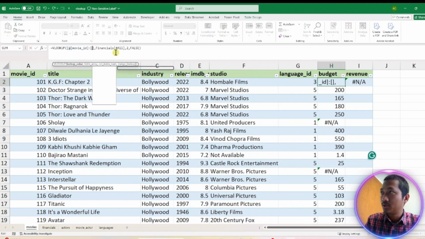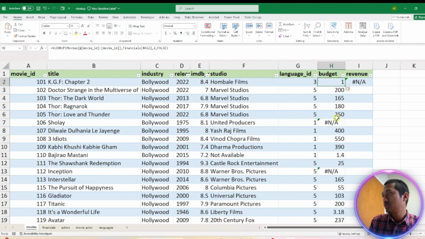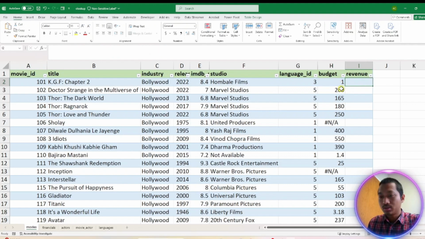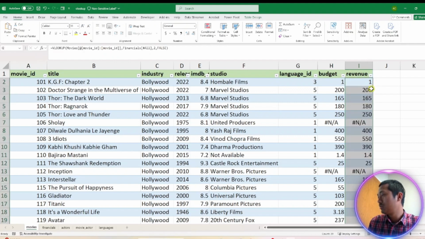So if I click here, this is movie ID, and I can just say movie ID, and again movie ID. Okay, if I hit enter, it did not change anything like this one. But okay, let's delete this one. And if I drag over this and double click over here, it did work, right?